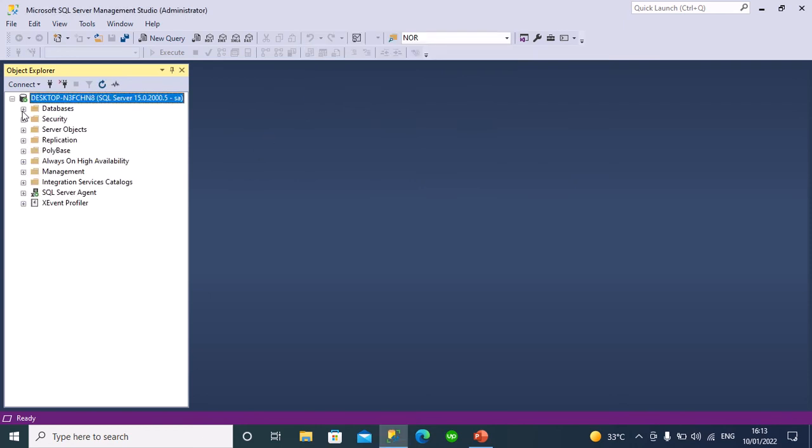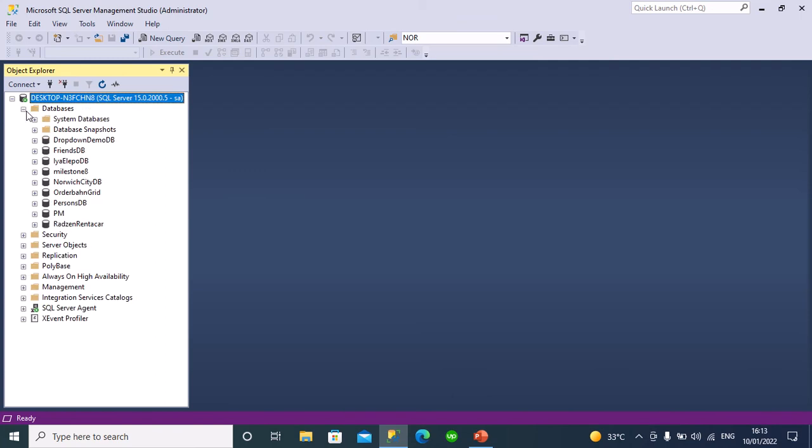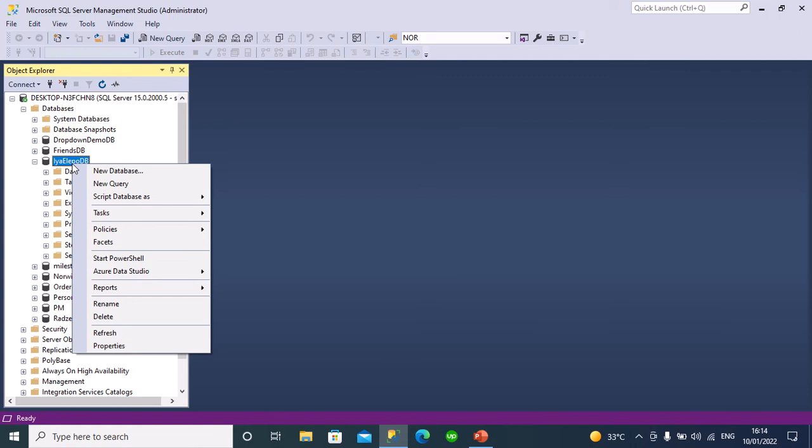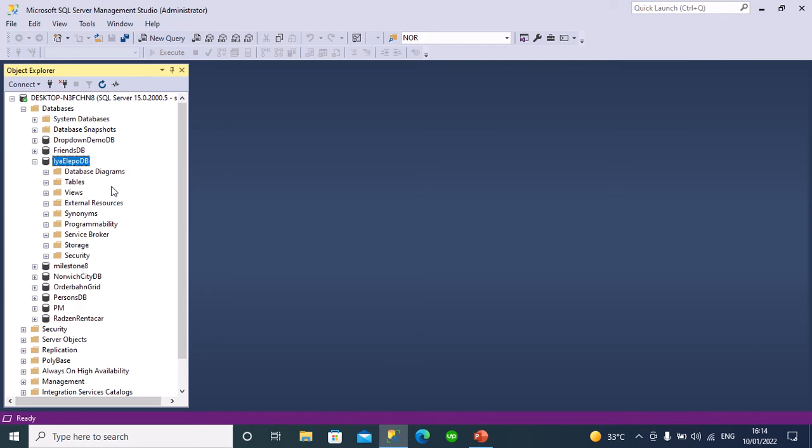Now I will expand databases under Object Explorer. I will expand Elepo app DB. Under views, I only have system view. So I want to create a new view. In order to create a new view, I right click on Elepo DB and then I will select new query from the context menu.